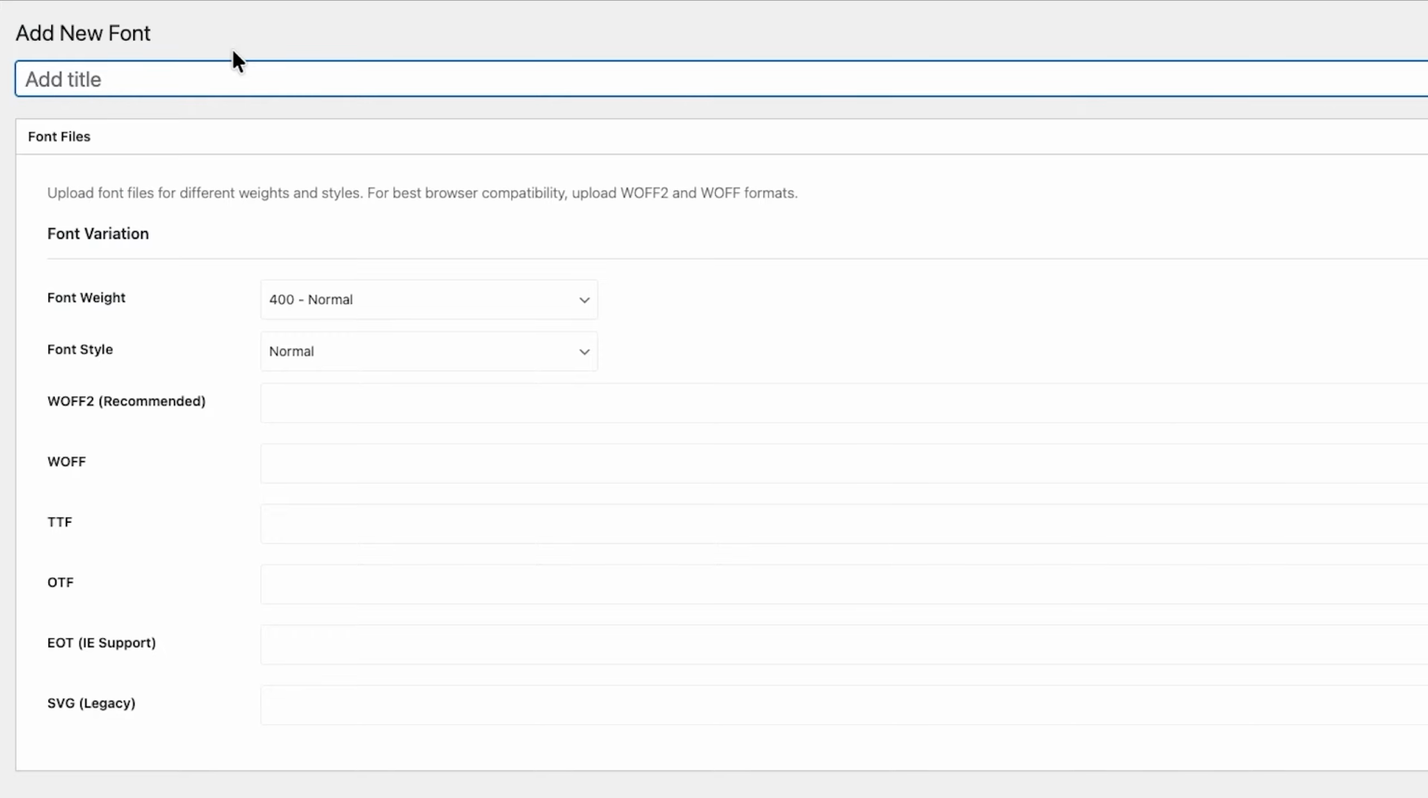Start by giving your font a clear and recognizable title. For this example, we'll name it Face Your Fears. Naming your fonts correctly makes them easier to identify later inside the Elementor editor, especially if you plan to use multiple custom fonts across your site.